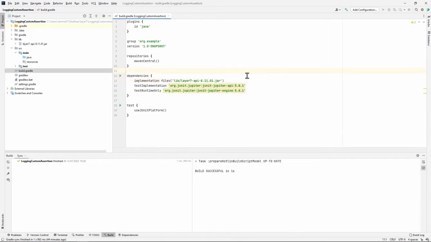While we are in this build file, I want to mention that it is recommended to build your custom assertion with JDK version 11. That is because the Layer7 API Gateway also uses Java 11. All the JDK versions should also work.